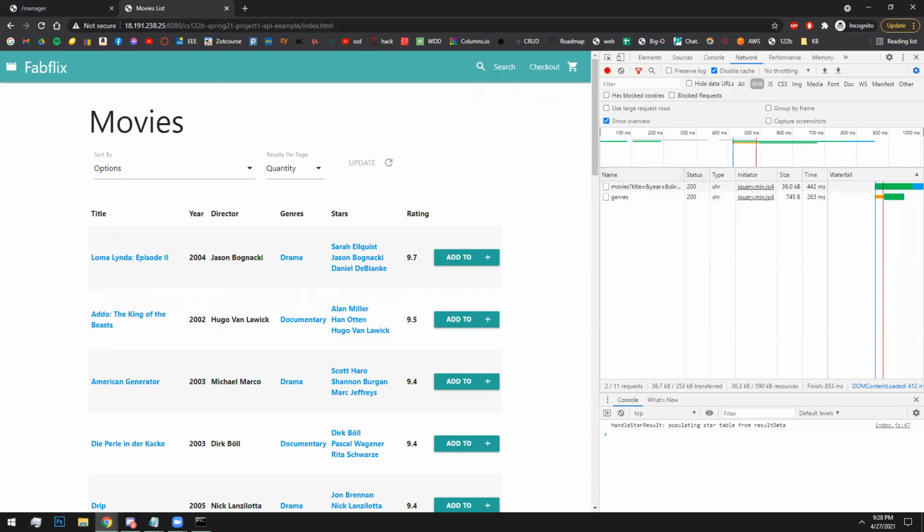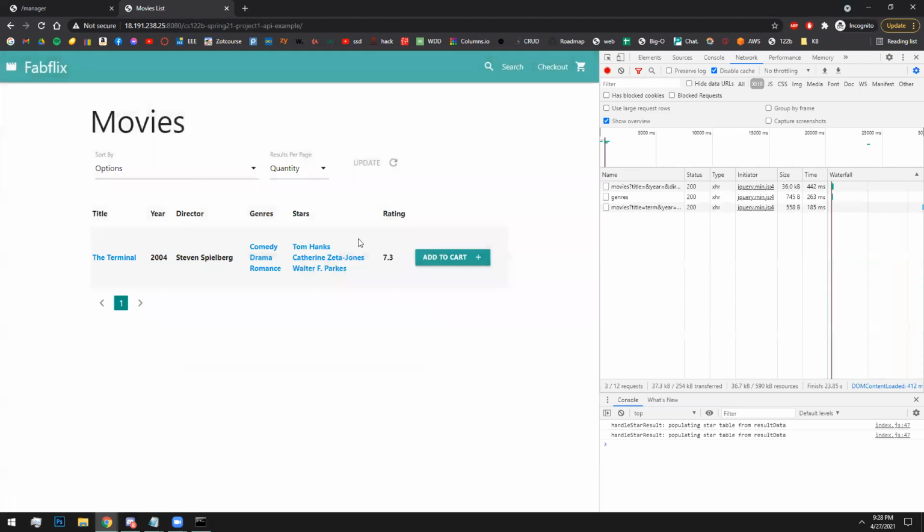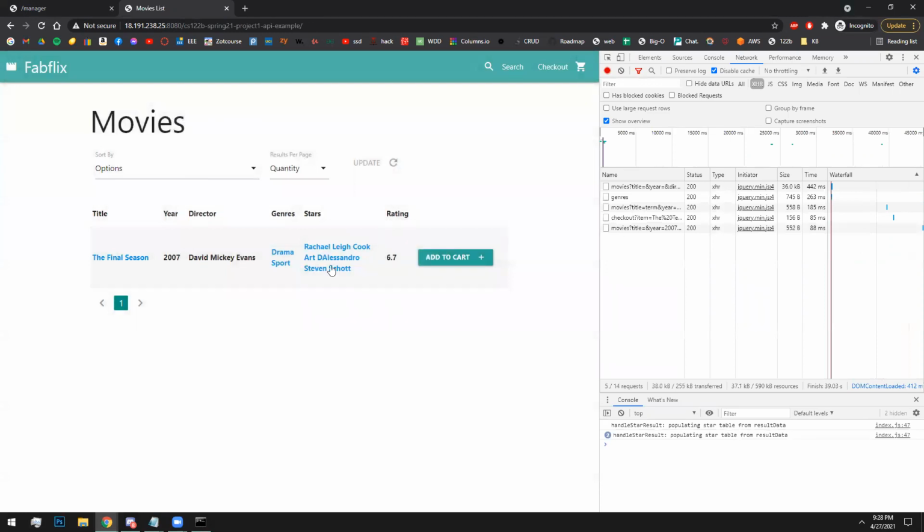And after that, we're going to look at the search settings. This is my search setting menu. And we're going to search by title term and then star Tom. It should give us one result, which we're going to add to the cart as movie A. Now we're going to search a second movie with the year 2007 and the director is Vid M. Should give us one result as well. I'm gonna add this.